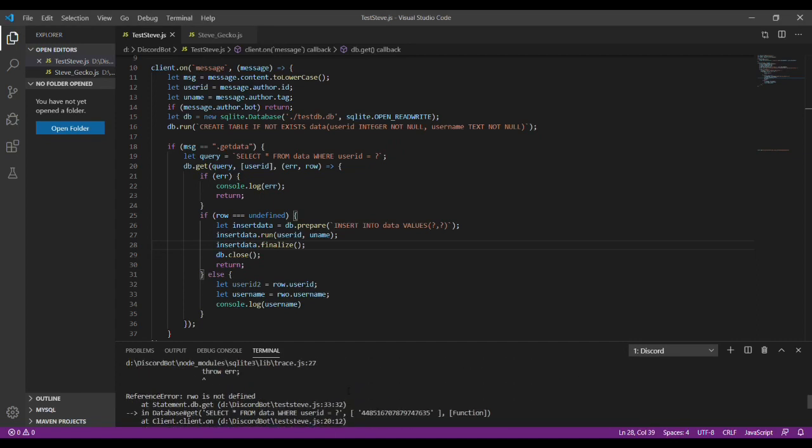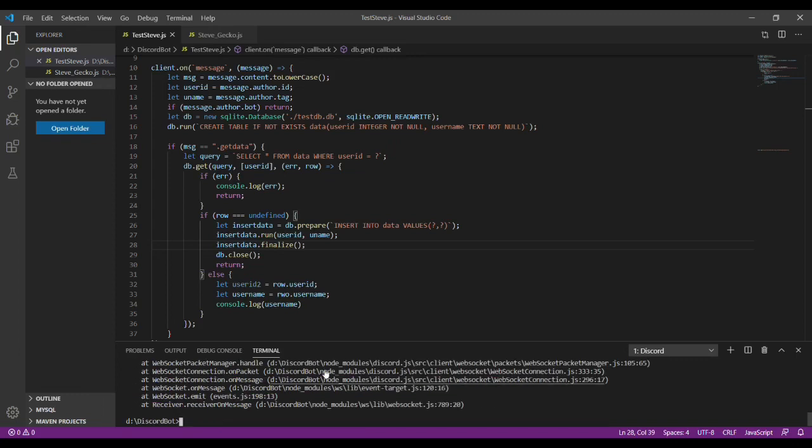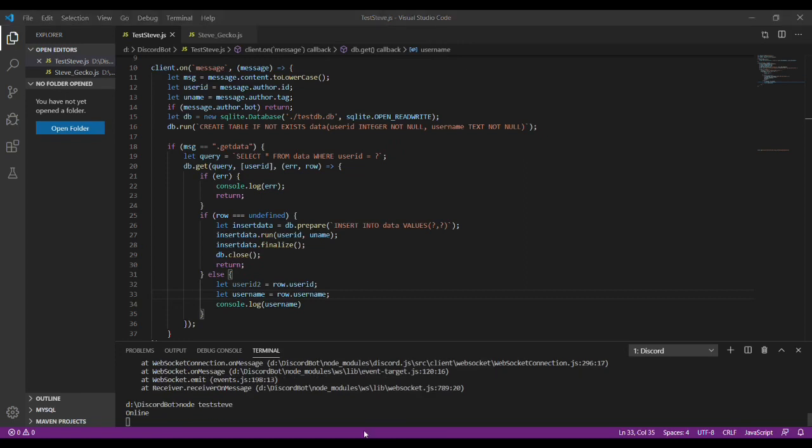And now we have another error though, which is also my own fault. I put RWO, not row. Anyway, just remember that you have to finalize the data before you are done and close the database. Alright, so let me just run that again and type in get data, and let's see what happens.